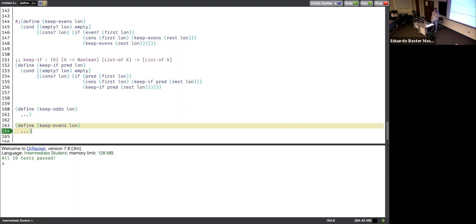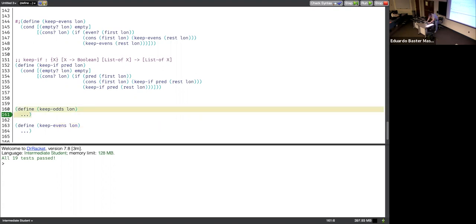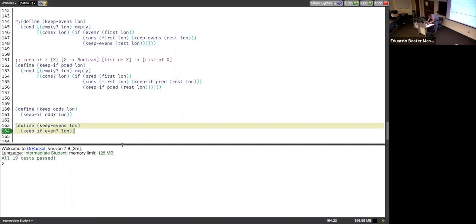Max? So keep on will be keep-if-odd on a list of numbers, right? So I keep them if they are odd, each element of the list of numbers. The even one, yep. Keep-if-even on a list of numbers. Rerun to check that we didn't break anything, and we're good.